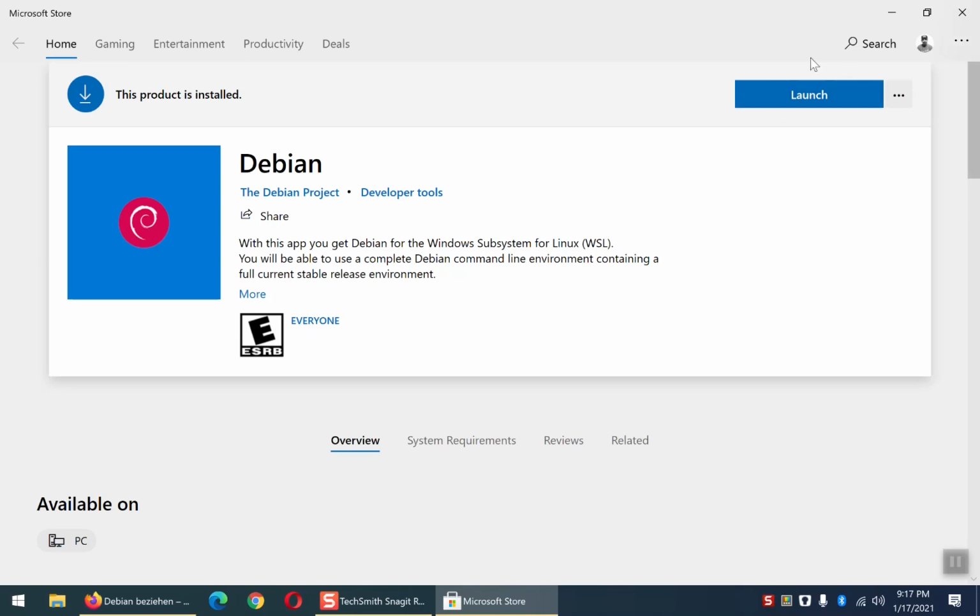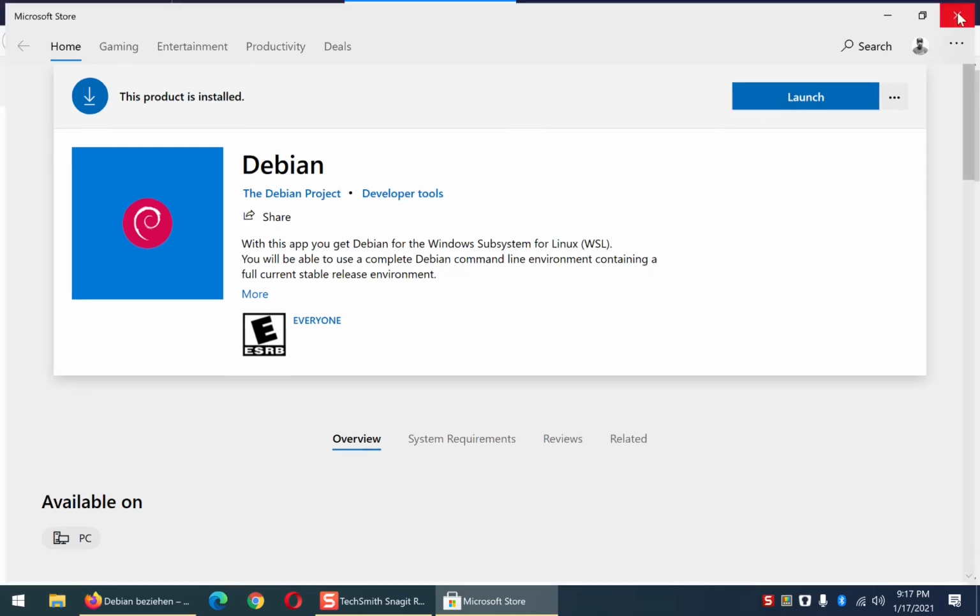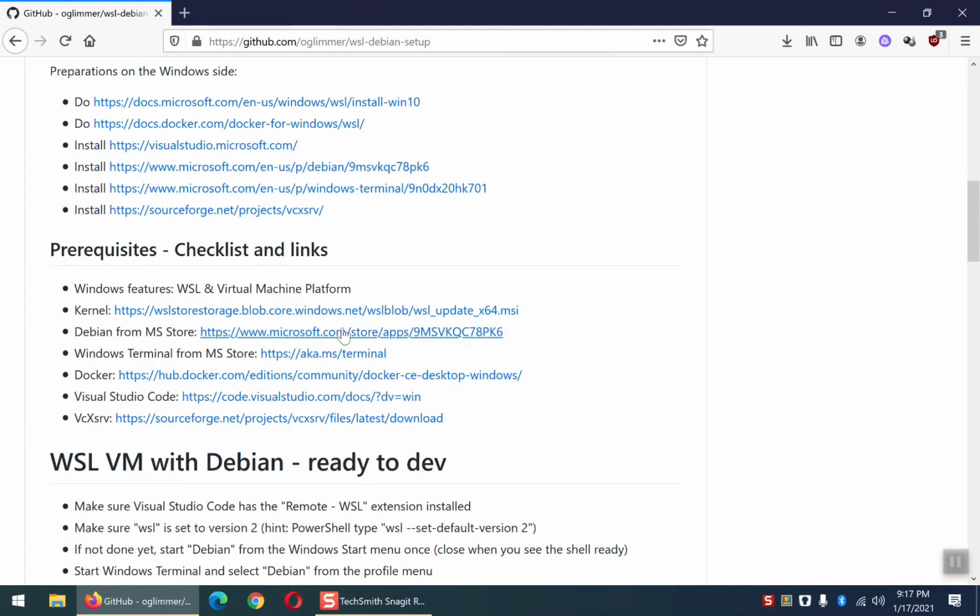Okay, we don't need to launch it right now. Let's first continue with installing all the other items from the list here. The next thing is purely optional. That's the Windows Terminal from Microsoft.